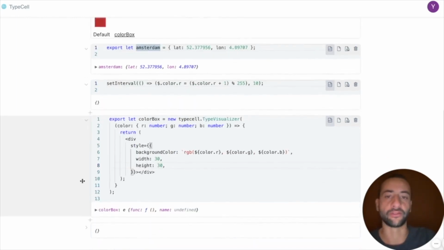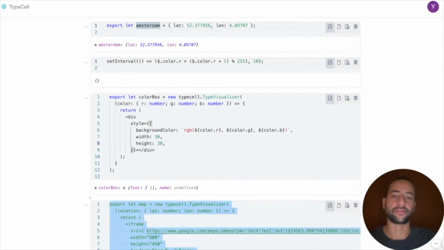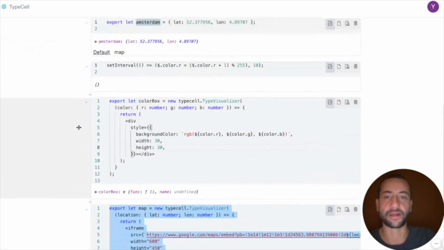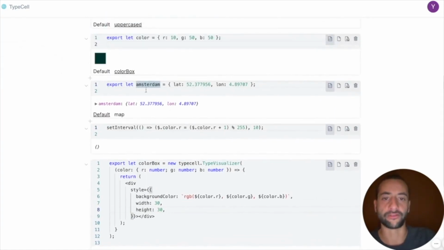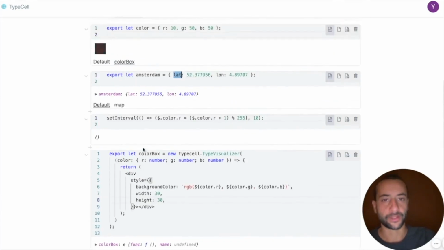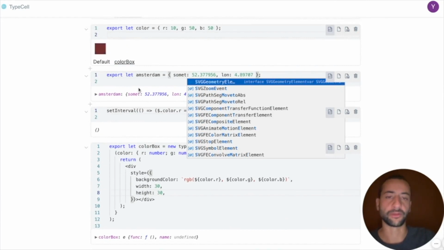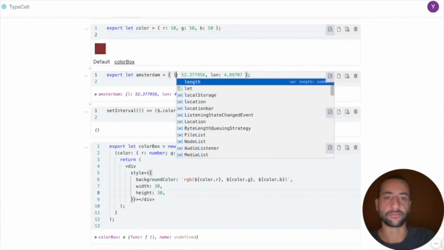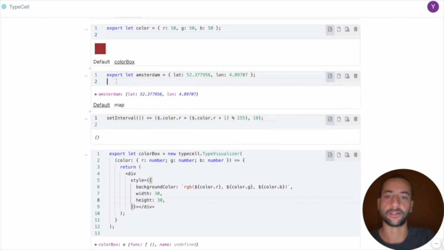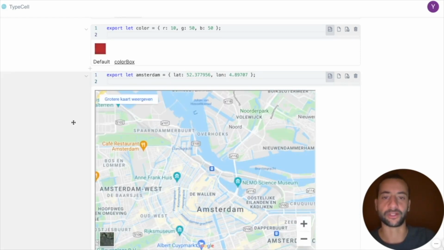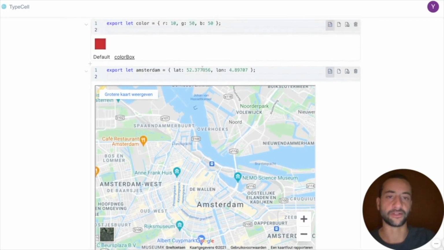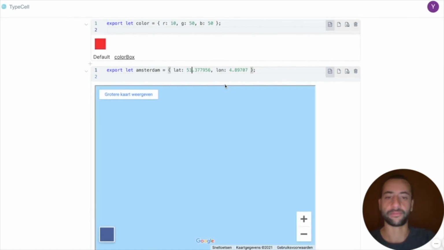We can go even more advanced and create one that exposes a map. So now if we export a variable with a latitude and longitude, we have the map here available that is defined here. Of course, if I would change this into something else, it wouldn't be available, but now the system recognizes it's a location, and I can use the map visualizer, which embeds a Google map of the passed-in location. And I could also change this location, and the map would update automatically.